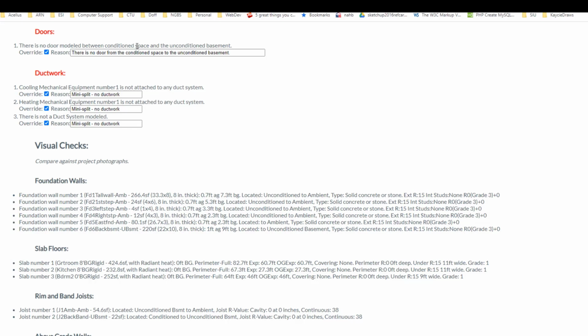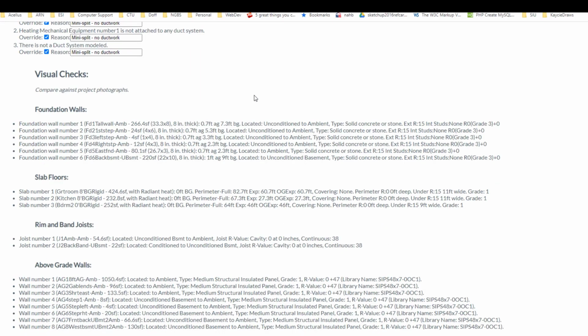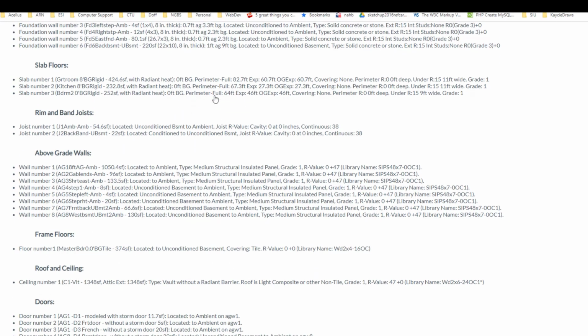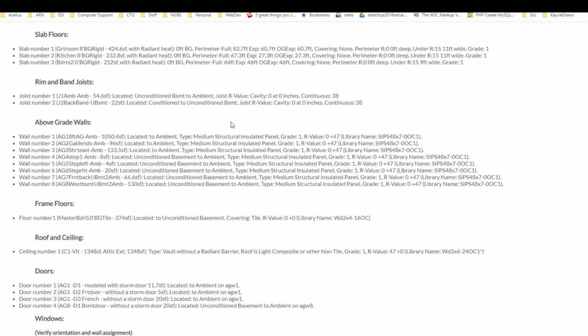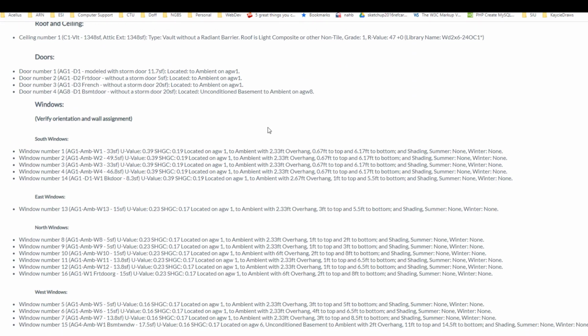In this case, there's no door between conditioned space and the unconditioned basement. That's because there really is no door between conditioned space and the unconditioned basement. You go outside of the house and around it to the side, and then you can go in your basement. And there is no ductwork. So those have been overridden with a comment, so we know that they've been looked at, they've been considered, and they're good. You can also see all of the model items here, so you don't even have to open REMrate or REM Design in order to see the energy model. You can see it all on the screen within REMcheck, and it organizes it all nicely for you too.